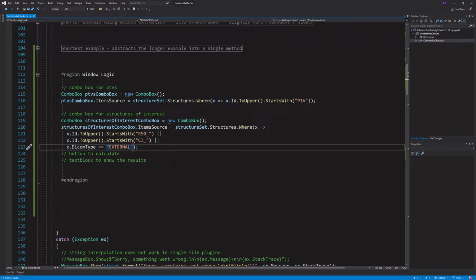Okay. All right, so this is going to return a list of structures that match these criteria. So they either start with R50 underscore or CI underscore. This is what you might use if you're just doing R100, right? You would need a smaller structure. So maybe you're not interested in an R50, and maybe you're only interested in the CI. So maybe you don't need as large of a structure, okay?